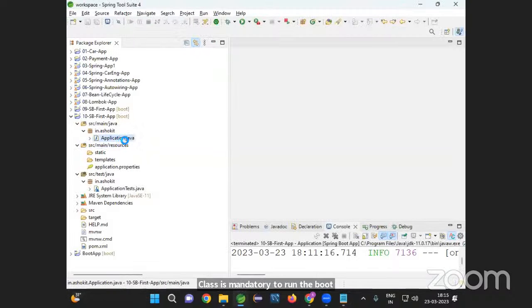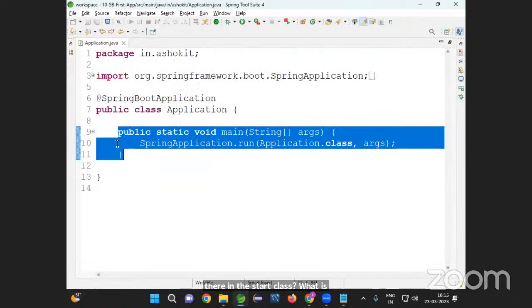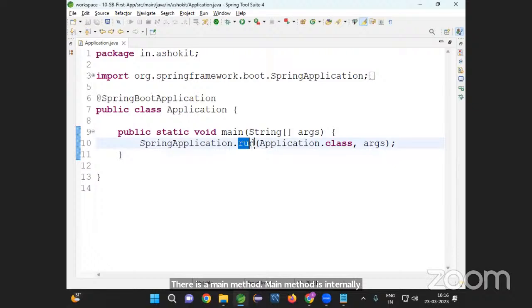What is there in the start class? There is a main method. The main method is internally calling what? The run method. The main method is calling the run method. The run method is the entry point for the boot application. Sir, what is the return type of the run method? The IOC container object. Right? Am I starting the IOC container?